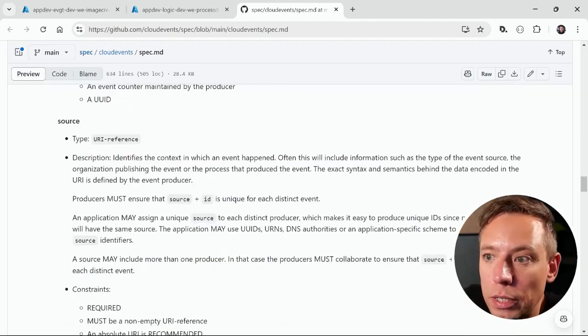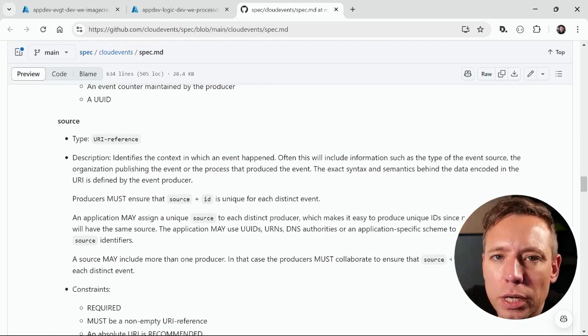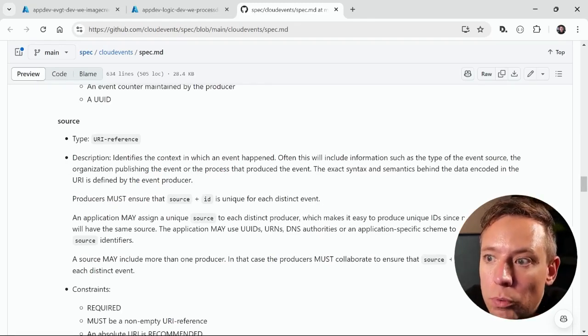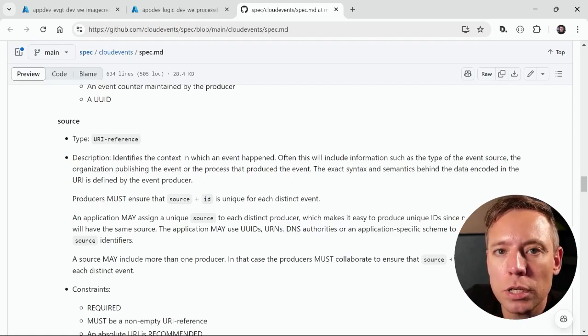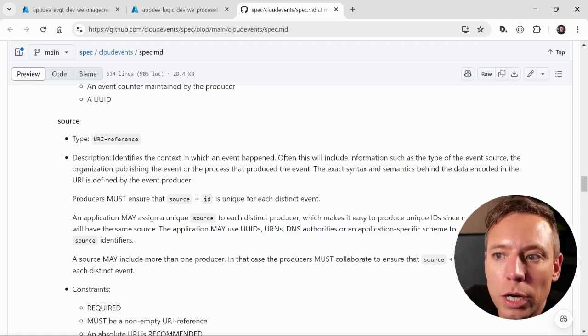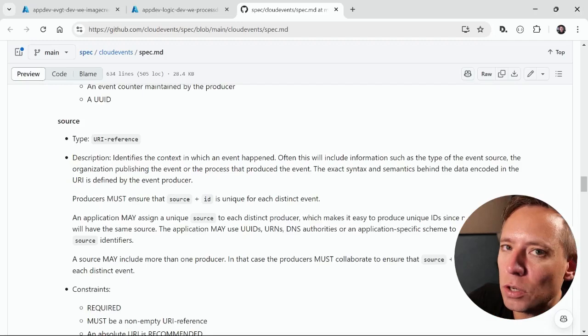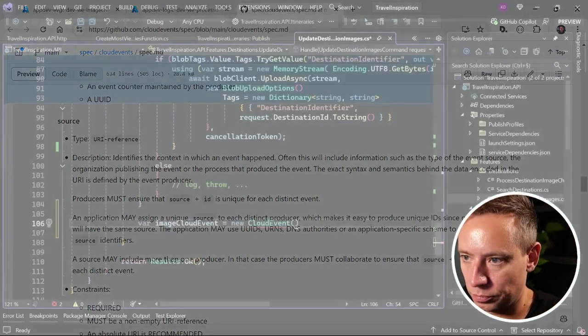It should be an identifier of type URI reference, and it often contains information like the type of the event source, the organization publishing the event, or the process that produced the event. Examples include unique URIs or app-specific identifiers. Let's go for that last one.